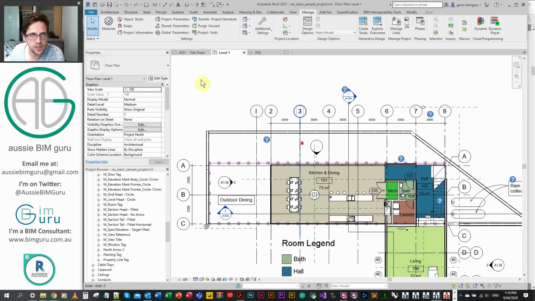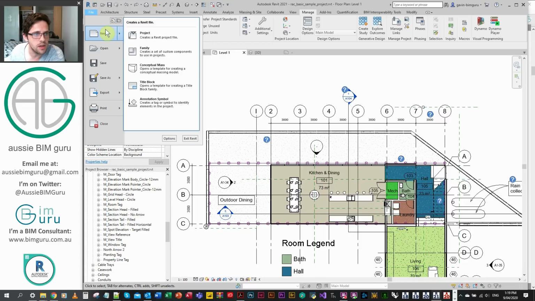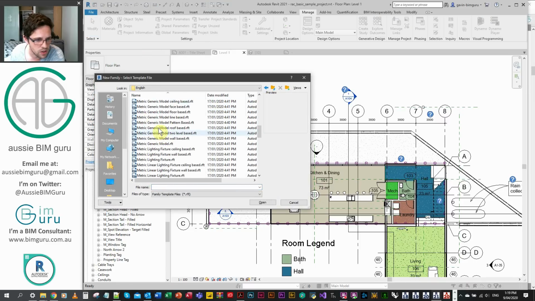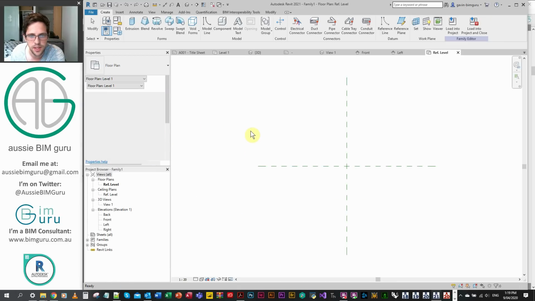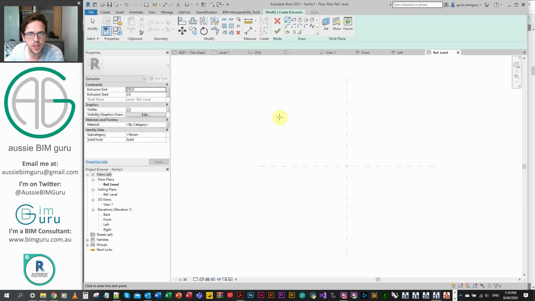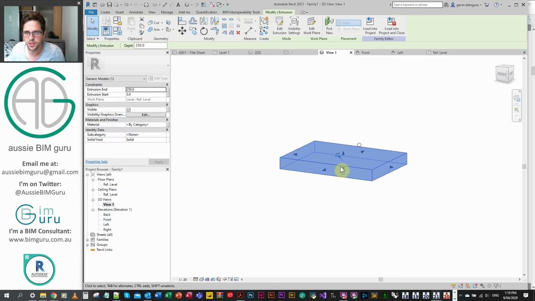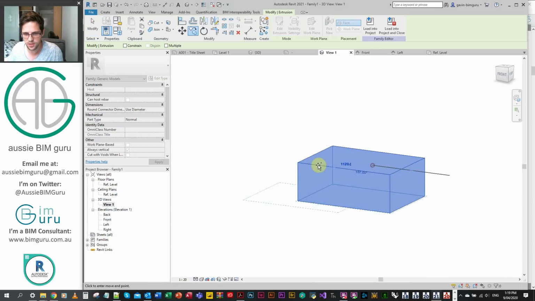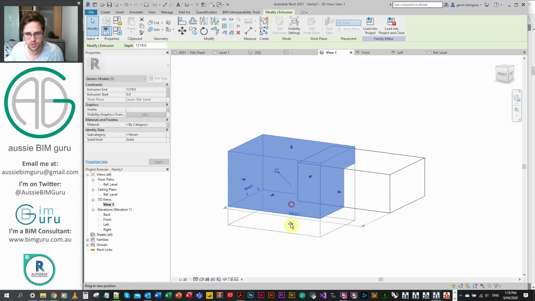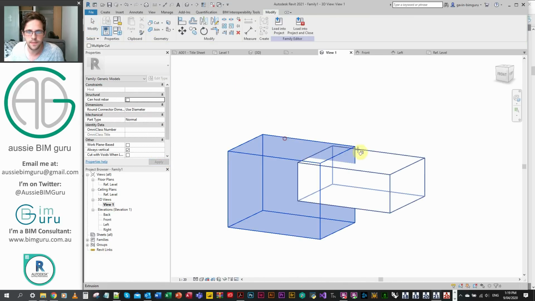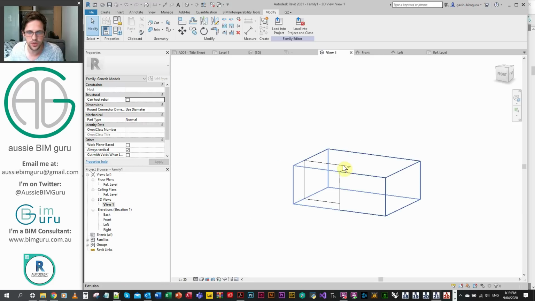So if I just make a new family, I'll just make a generic model family. I've got a lot more templates in different languages now as well. I noticed you might have just seen them there. Don't know if that's new to 2021, but I don't think I've seen them before. All right, so I'll just make an extrusion and I'll pull it up a little bit to give it a bit of bulk. And I'm just going to copy this extrusion over and turn this into a void and I'll cut. So that's nothing new. Revit could already do that.